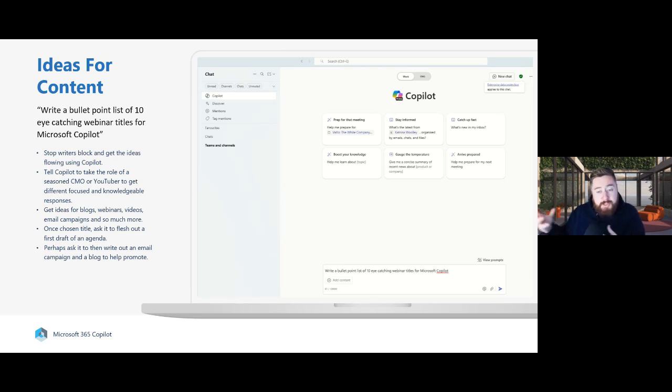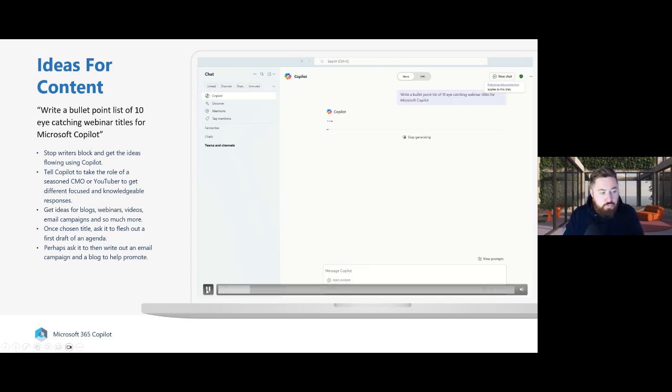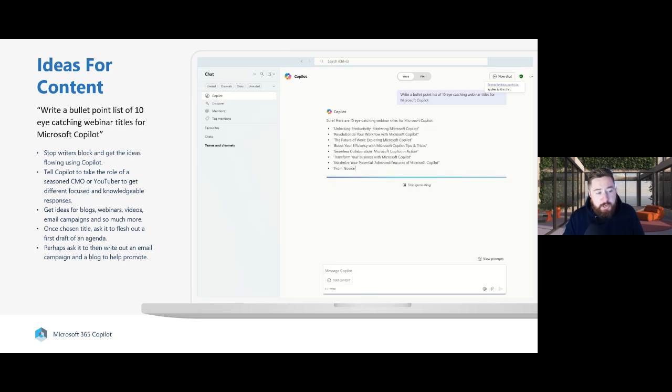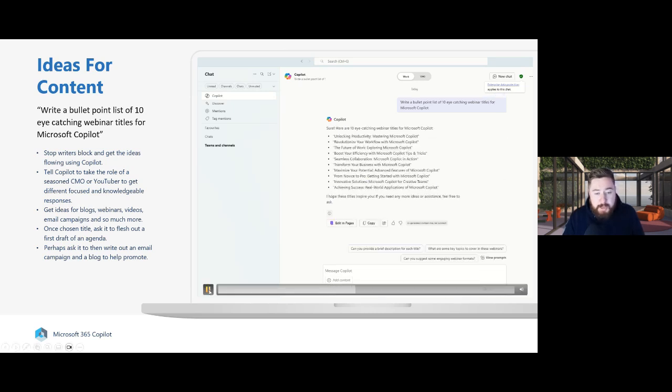The reason why it's called Copilot and not Autopilot is that it's not just doing it for you. Copilot is supposed to be like a virtual assistant or a virtual colleague who you can bounce ideas with. So as a real world example here, I've said, write a bullet point list of 10 eye-catching webinar titles for Microsoft Copilot. So you can see here, I've then got this to write me out a list of eye-catching titles. So unlocking productivity, mastering Microsoft Copilot, the future of work, exploring Microsoft Copilot.